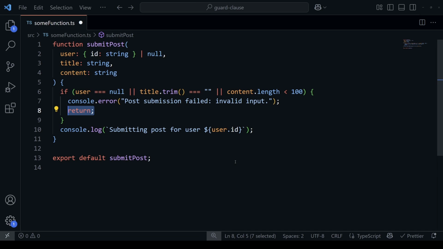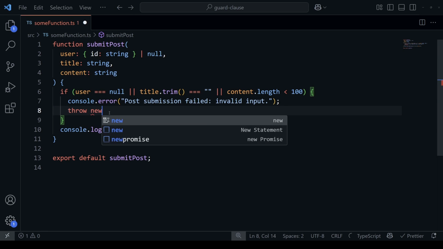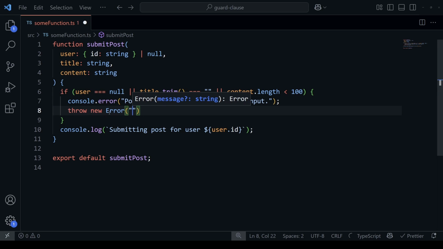However, depending on the context of your program, you may want to do more than just return. It's entirely possible that if one of your conditions isn't met, that means something is seriously wrong, and instead of just returning, you actually want to throw an error or something, in which case you could easily replace this return here with something like throw new error with whatever error message you want. It's up to you to decide how you want to handle this case.